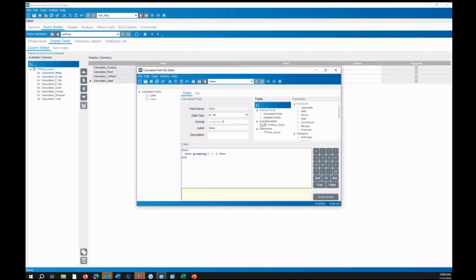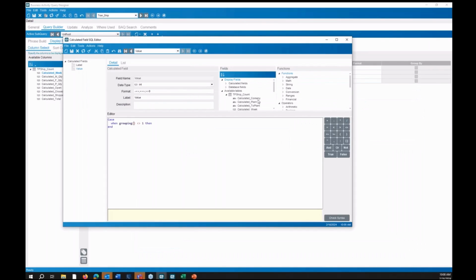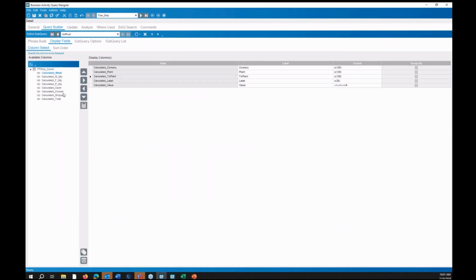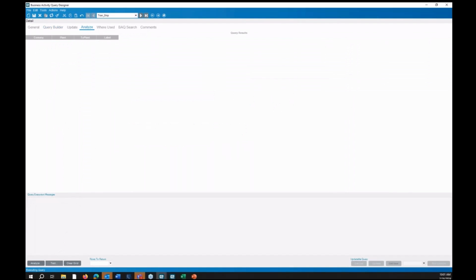And we will look at our available table here. And here we want to have our M quantity, and our M quantity, we'll check our syntax real quick. Everything looks good. And 1, 2, 3, 4, 5, 6. F quantity, P quantity, open quantity, closed quantity, shipped quantity, and total quantity. We'll check our syntax. Everything looks good. Save. And then we can go back to our analyze and test.